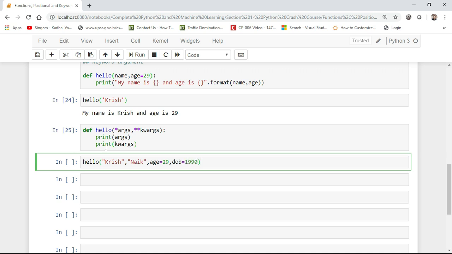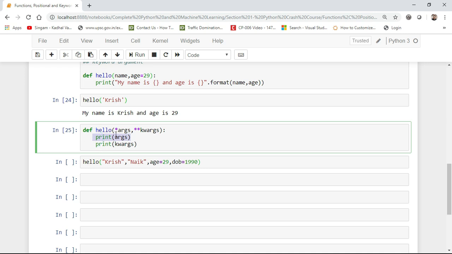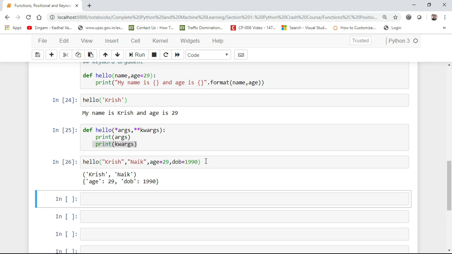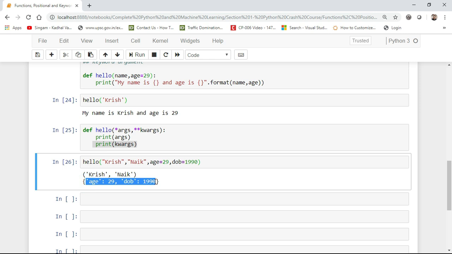Okay, I'm just going to give this. Now, as soon as I execute this, it will go and print the arguments. That is my positional argument, and then it will separately print the keyword argument. So once I execute it, you can see that over here, the first thing is printed as Krishnayak, and this is basically my key-value pairs. Now, this is one way.